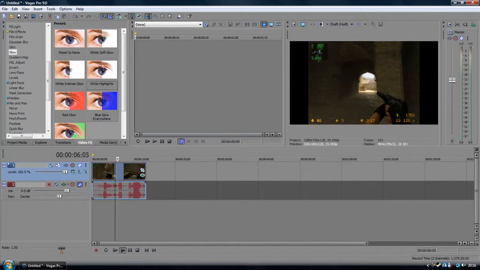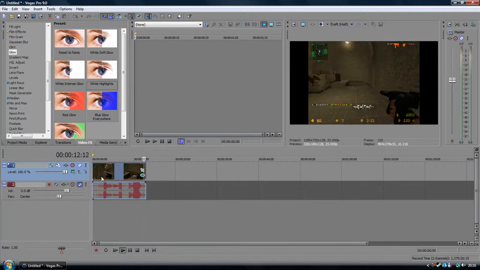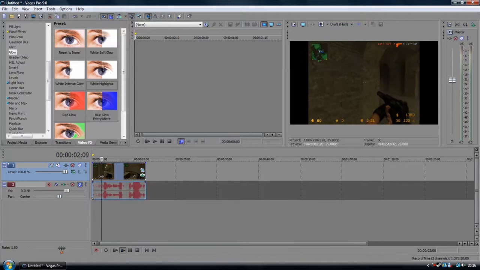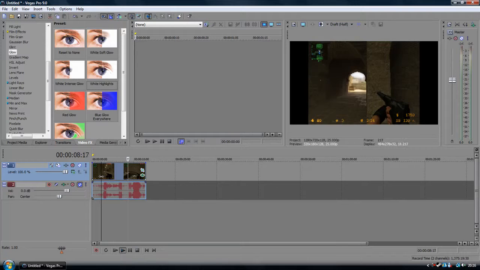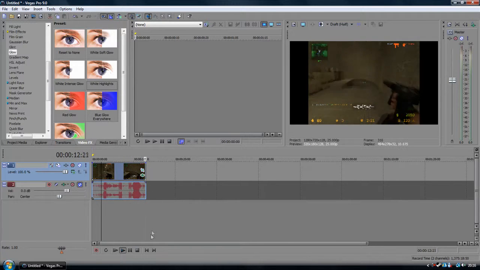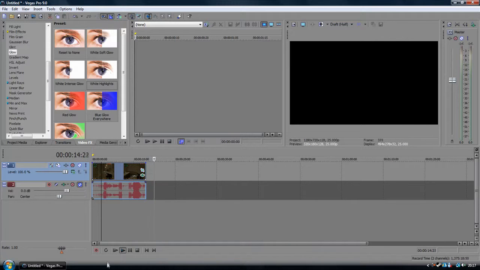So I'll just play it. It should play, and then it should just go glowy. Oh, sorry, I must have started it before it. There you go, that's the zooming in keyframe, and then it glowed a bit there, but you can't see it because it's on draft, so you won't be able to see it. And that's keyframing with video effects.